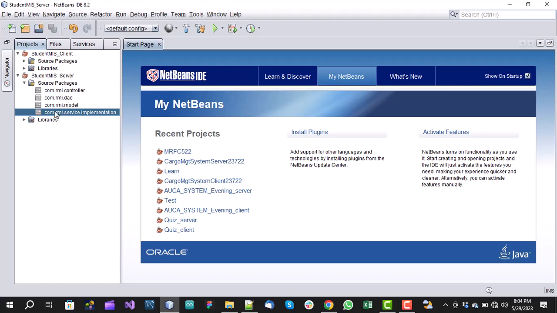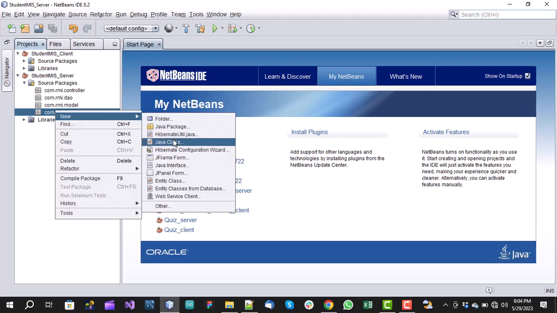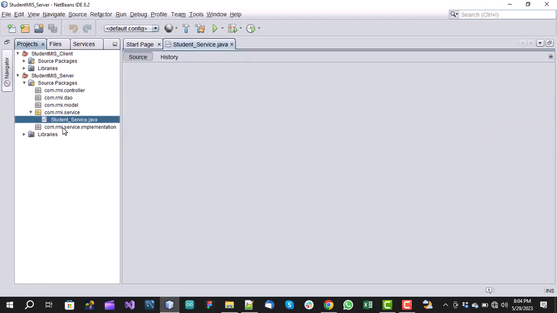So by this, even though it's not clear, we then start creating just a class, an interface, to separate this one. If you come to Java interface, you click Java interface, and it has to be in service, not in service implementation. So it means we have a student service, student service, and click finish. You will see that it's now separated.